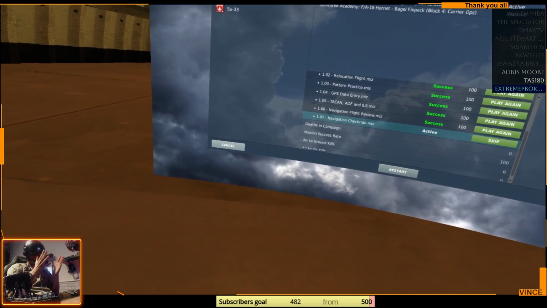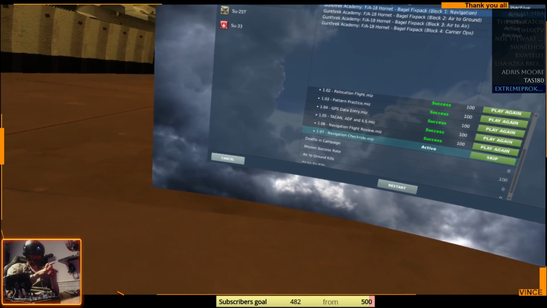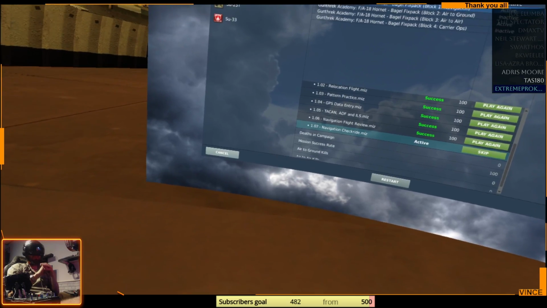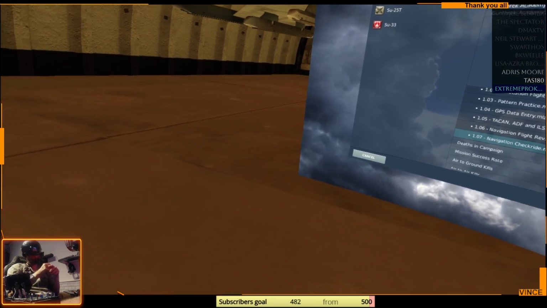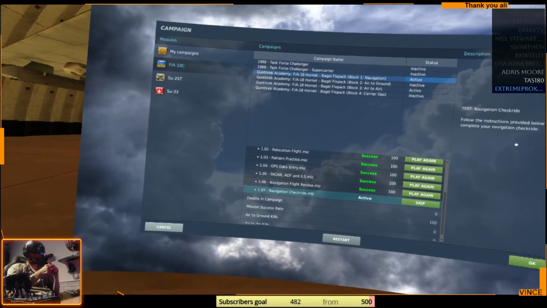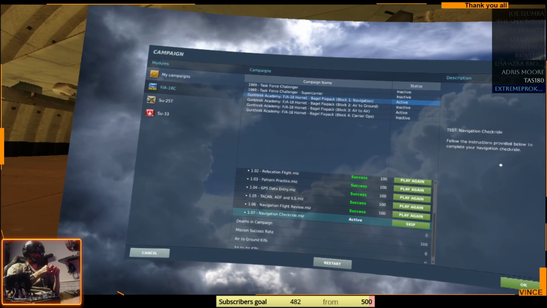And the next one will be from the Gun Track campaign with the Beagles fix, will be navigation check ride. Actually, I think this will be the exam for the first chapter, the final exam from this campaign.